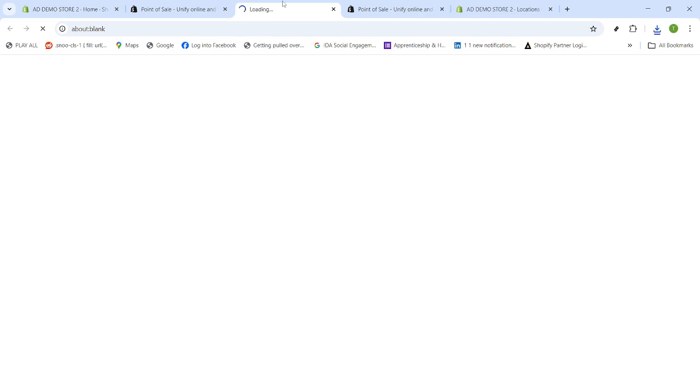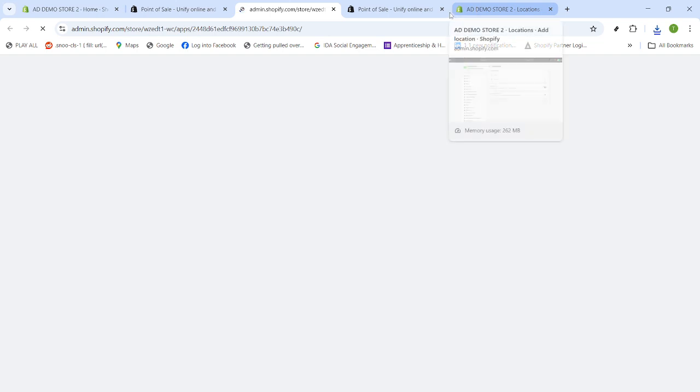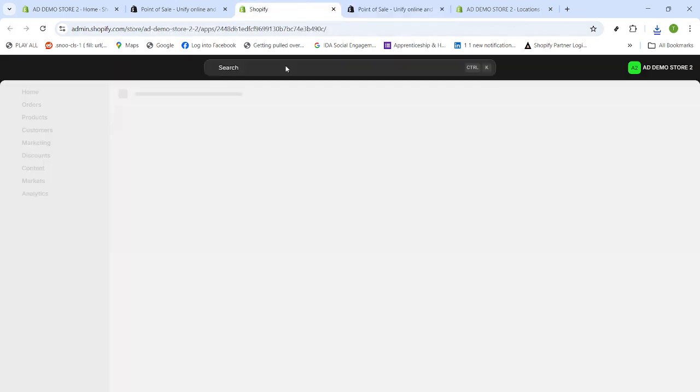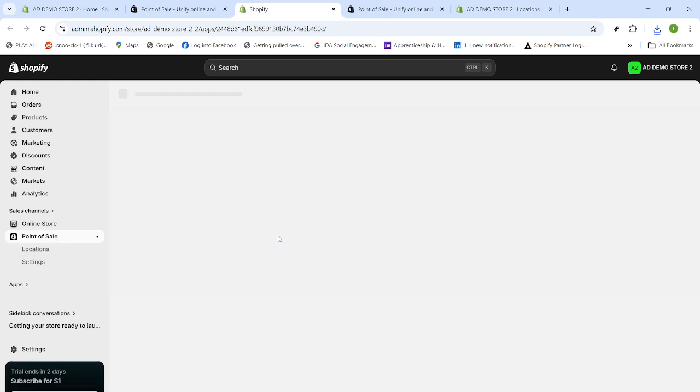Here, click Get Shopify POS for iOS or Android to download the mobile app onto your phone or tablet. That app is what you'll actually use at the counter to ring up orders, scan barcodes, and accept payments. So make sure it's installed on the device you'll use in store.